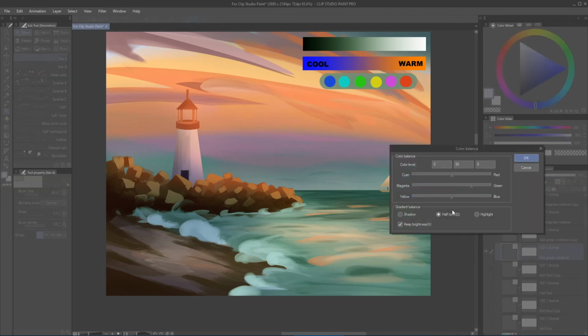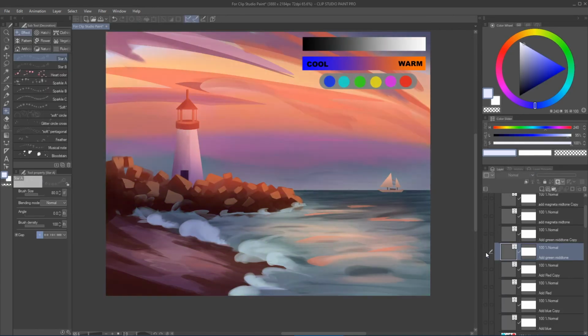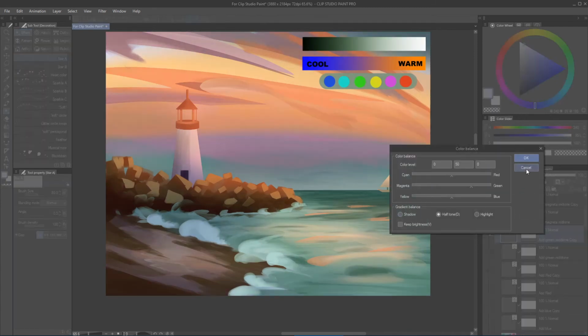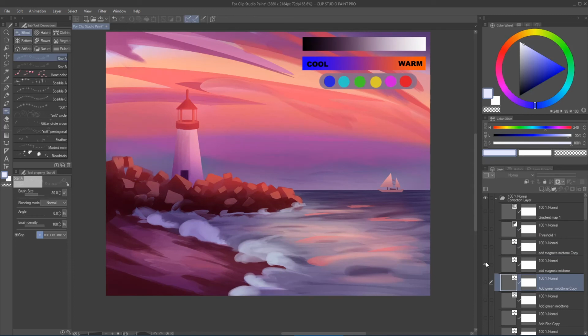And you can mess around with shadows, halftones, and highlights. And this is the midtones. This you could use to add more purple or more green. So I added some green to midtones and the entire image became more green. Same thing except no brightness. Here I added purple to midtones, same thing, keep brightness.